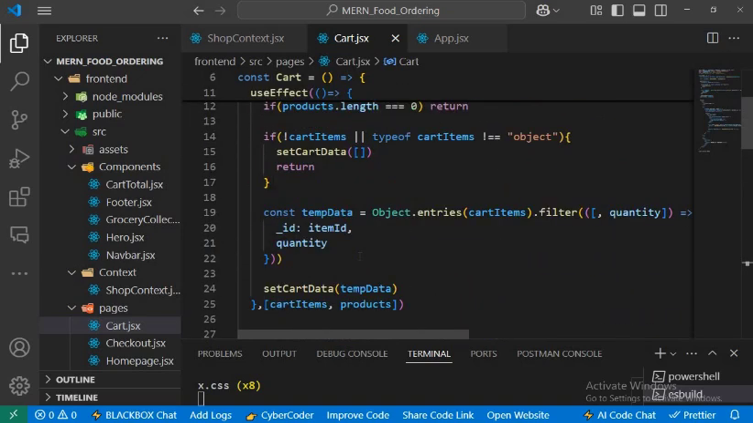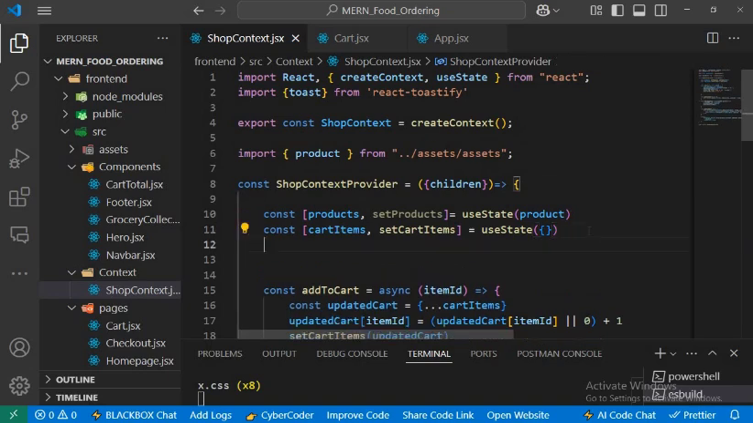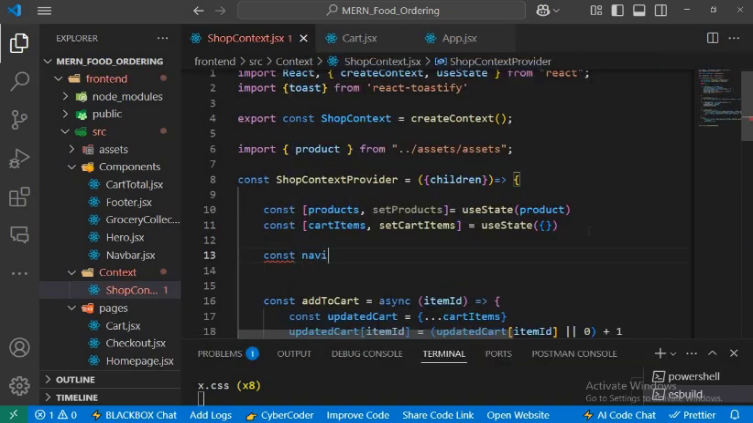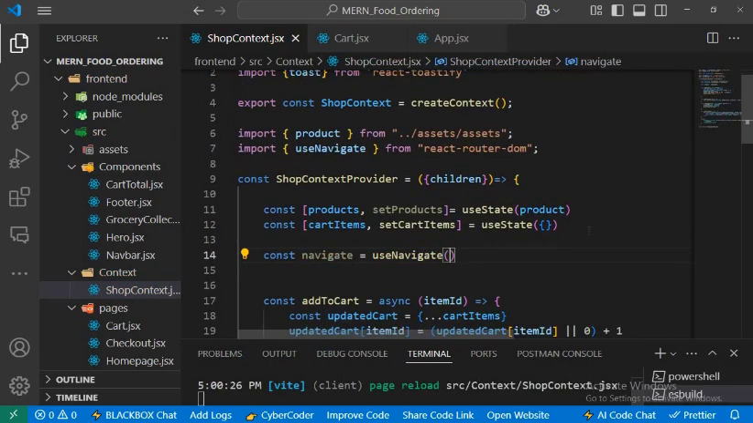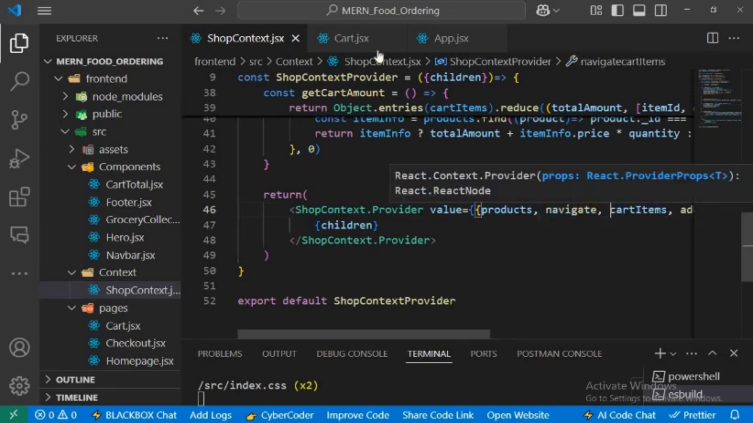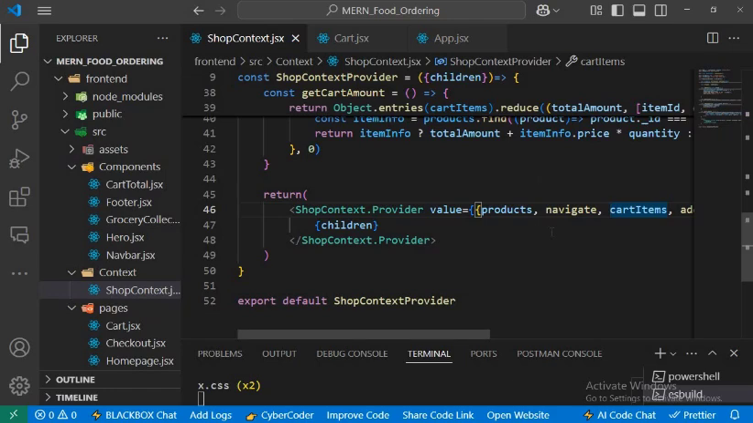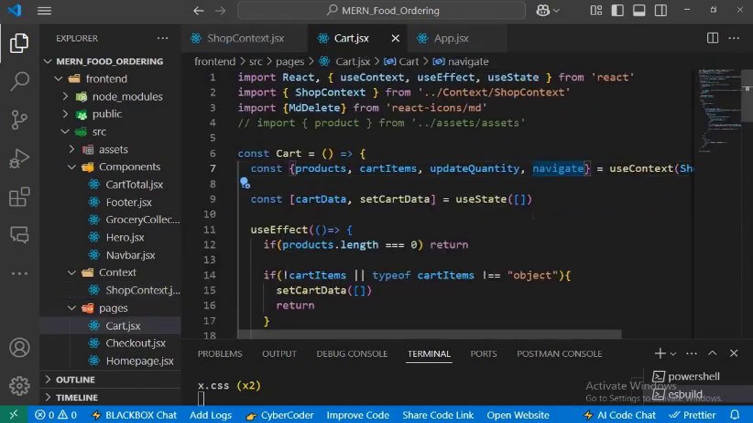Okay, so because we're going to be using navigate in other parts of this project, I'm just going to come to shop context and then create a variable, call it navigate. const navigate equals useNavigate from React Router DOM. And then I'm going to pass the value here. I'm going to copy it and paste it right here at the comma. Then in the carts, I'm going to add this to what we're extracting. Okay, now that we have it in shop context, we can use it in other pages just by calling it.